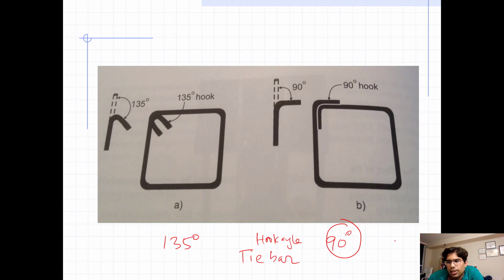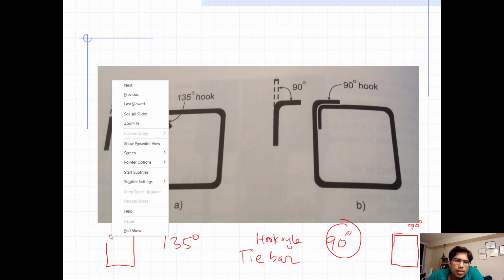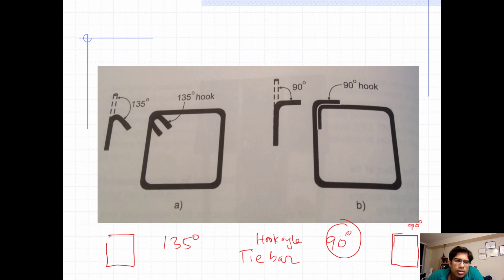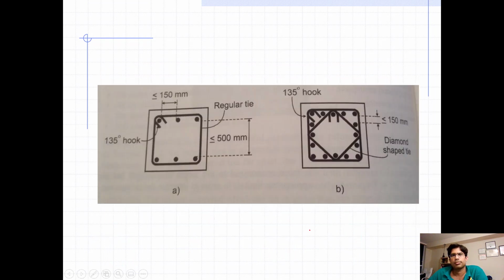So I'm drawing the 90-degree one. You can put the tie bar like this, then it's 90-degree. And if you put the four arms first, and if you put it like that, then it's 135-degree. So you can put a 135-degree angle or 90-degree angle hook in the tie bar.